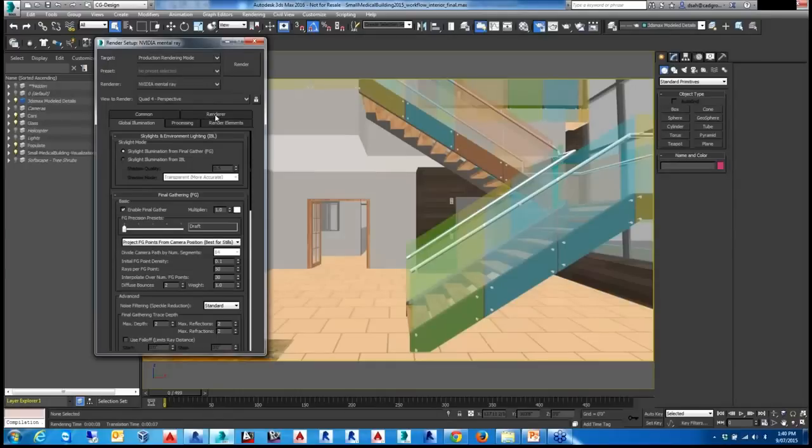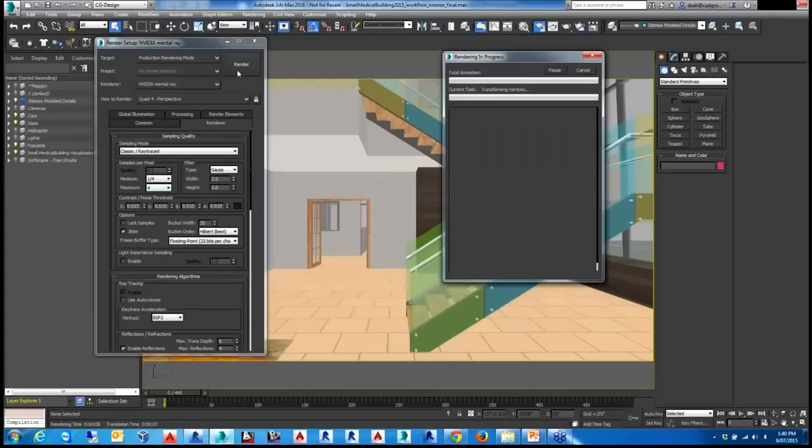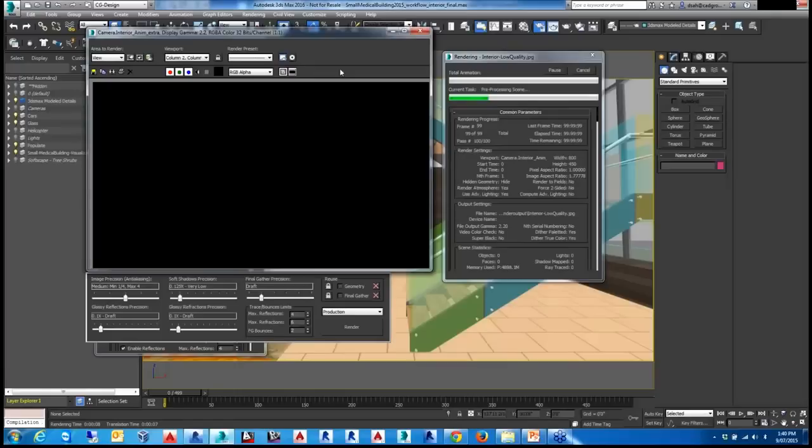Another tab we have is called Renderer, where we can define the quality control. There is a classic ray trace or unified ray trace. I'm going to use classic ray trace for now, using the minimum value as 1 by 4. This will be for a very quick draft mode rendering. So this might take a while to render.